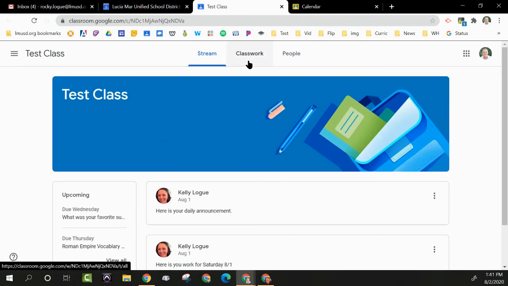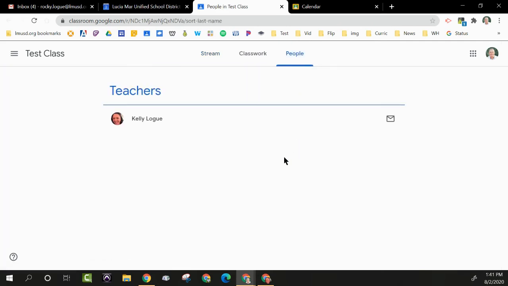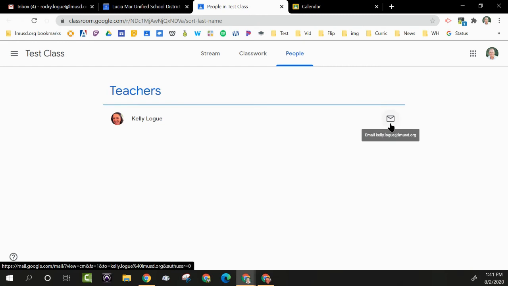I'm going to skip classwork for a minute. I'm going to go to people. On this people tab, there's not a whole lot to it. It has a list of teachers in that class. And in your class, you might have several teachers. You might have your regular ed teacher. You might have a SPED teacher. You might have somebody co-teaching in the class, and it will list all of them here as teachers. You can easily one click and send them an email, or your students can send them an email.